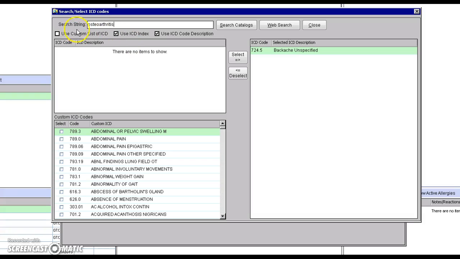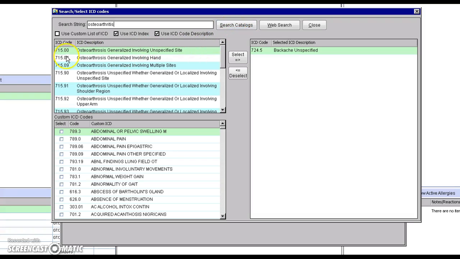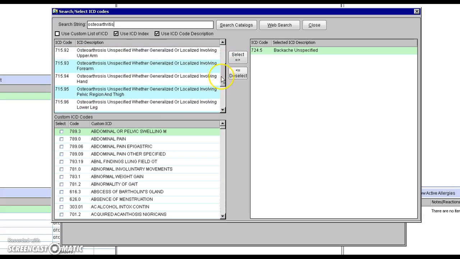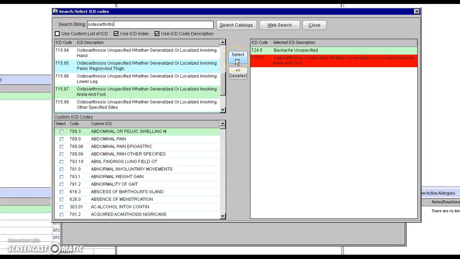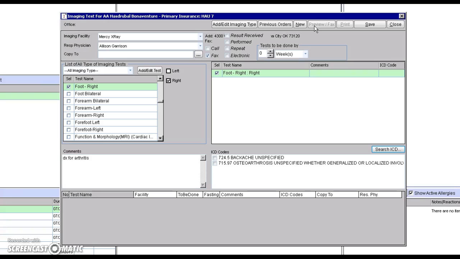So I'm going to type osteoarthritis in the search string, click Search Catalogs. It'll return all the ICD codes with the word osteoarthritis in the description. I'm going to scroll down until I find the one that makes sense here, which is going to be this one, osteoarthritis unspecified, involving ankle and foot. So I'm going to click it one time to select it. Notice it changed colors. Then I'm going to click Select. You can ignore the red color. Then I'm going to close.